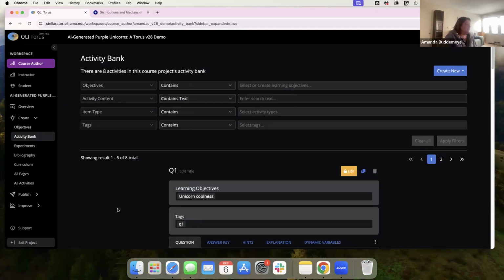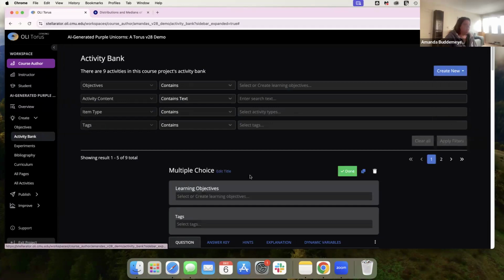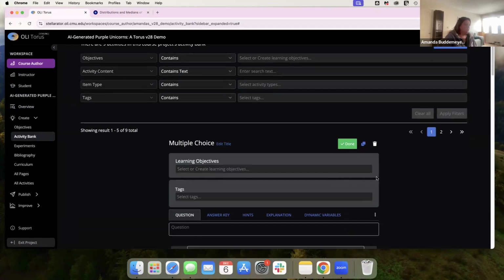If we look at this, this is just a set of activities. I still have that duplicate feature that Andrew's built. It works the same exact way. Or if I want to create a new one, I can just pick this, and this works just like it does on a curriculum page.